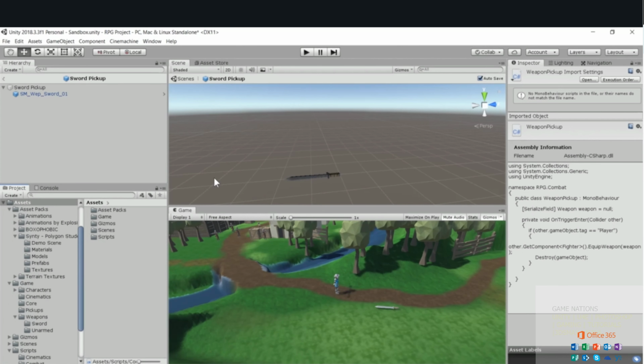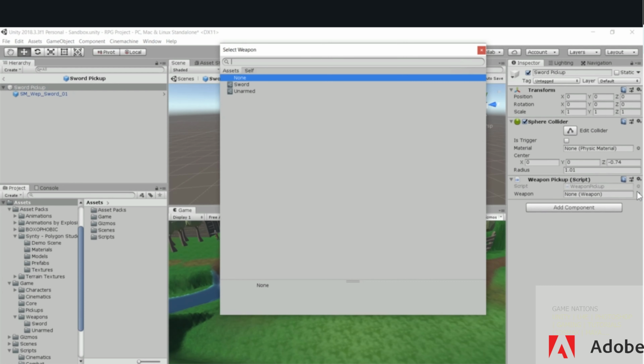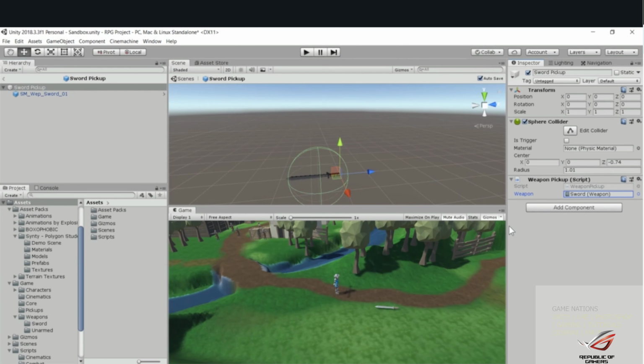Let's go back over into our sword pickup. Our sword pickup should have on it the weapon pickup. Great. What sort of weapon do we want? Well, let's have the sword. There it is right there. Should have all the sword information. Excellent. And then we need to make sure, I always forget this step, is trigger is clicked on. That is pretty important when we're making a trigger.